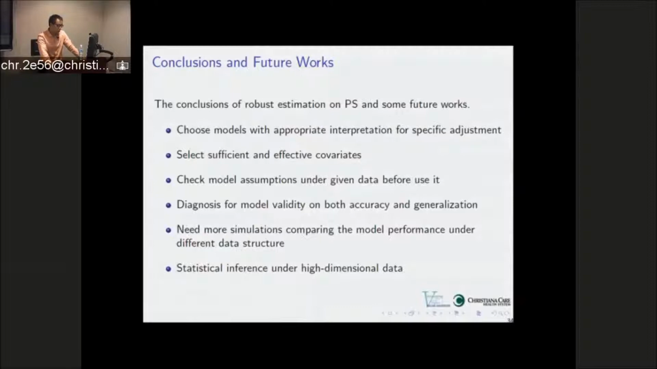As a statistician, we need to do more simulation studies to compare the model performance of the different methods. We have multiple choices, but each method may suit a different type of data structure. So far there's no unique rule to tell you which method is the best choice for some specific data. So we may need to do more work to help people make their choice.